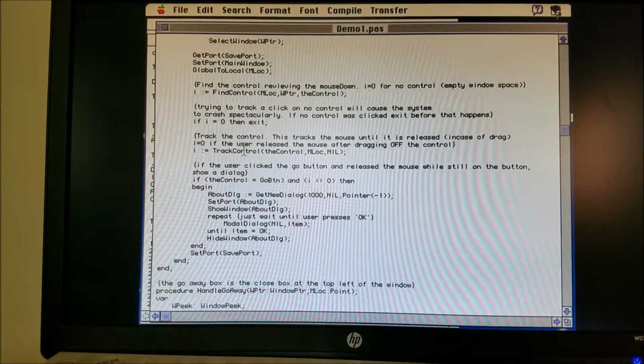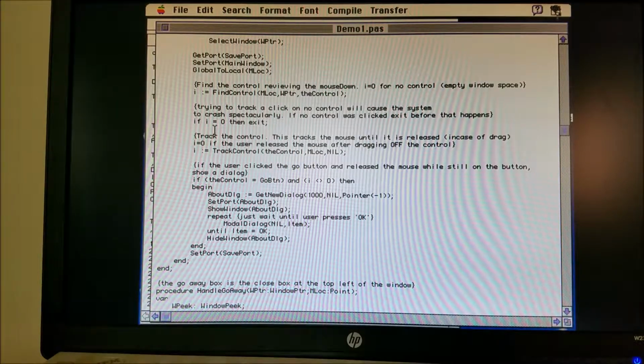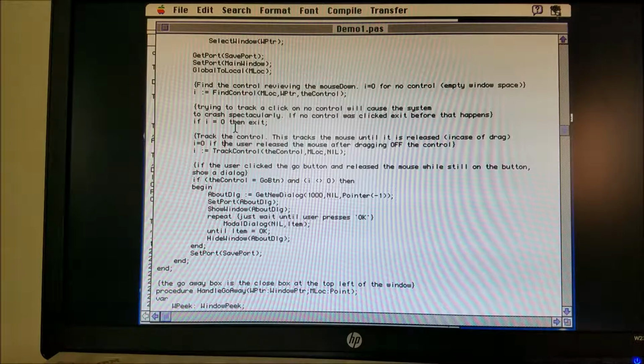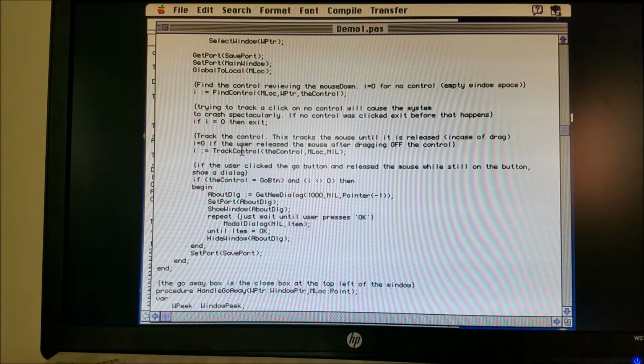And if no control was clicked and you try and track a click on no control, bad things happen. Basically the entire system explodes. And I can show you that a little bit later in the emulator so I don't have to reset this machine. But first we need to find out which control was clicked, and then we need to make sure that the mouse was released on top of that control.